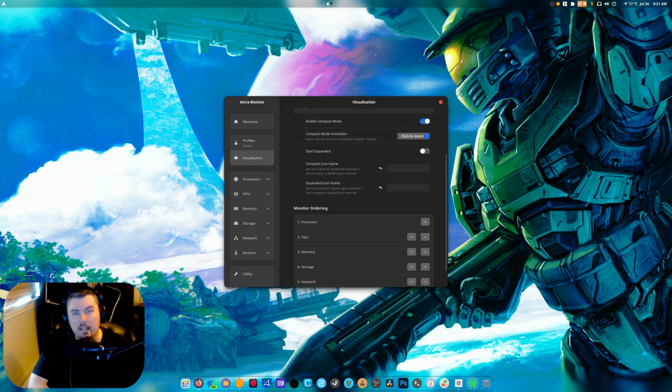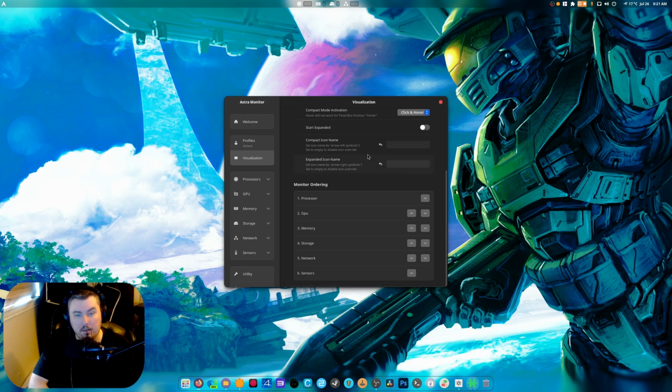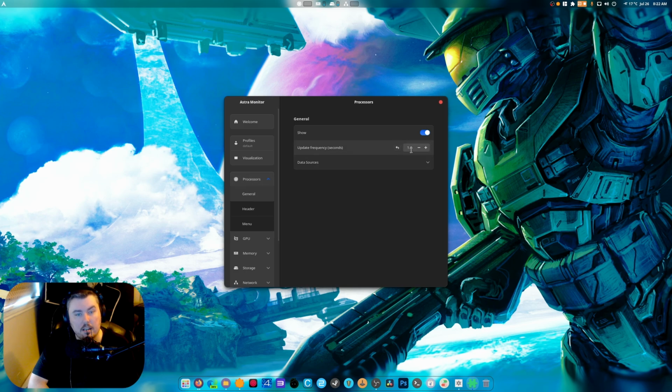And then there's compact mode, which basically just shoves everything in a tiny little bubble. I don't recommend that at all. You could also click and hover, or just hover to activate it. It's up to you. You can change the orientation of everything. And if we head into here, the update frequency, the headers, real-time bars, the tooltips, the menus, all of it.